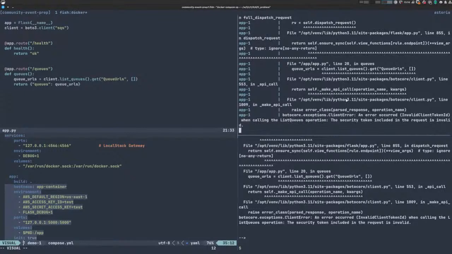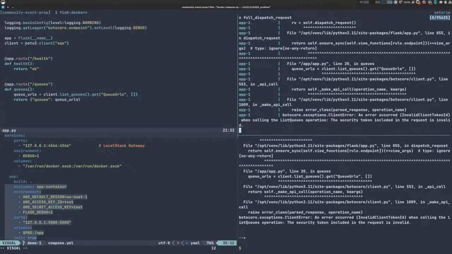This is unfortunate. This is because I mentioned that the AWS client takes all of its credentials from the environment, which is what we've defined down here. So access key ID and secret access key. These are not valid values. So unsurprisingly, AWS is saying, no, you can't list the queues in your account.